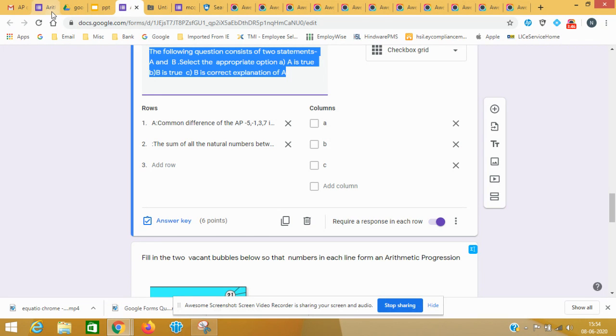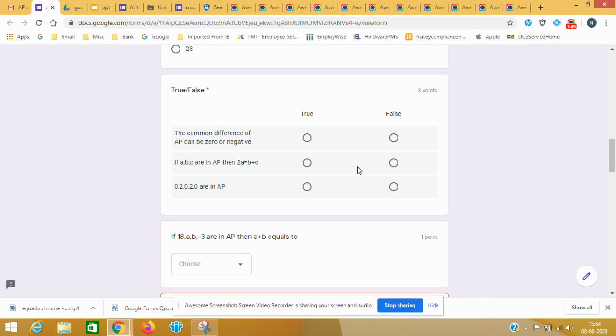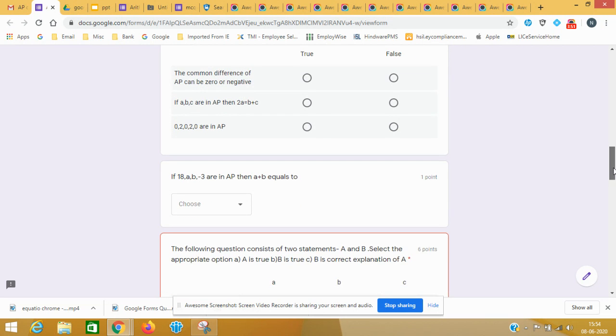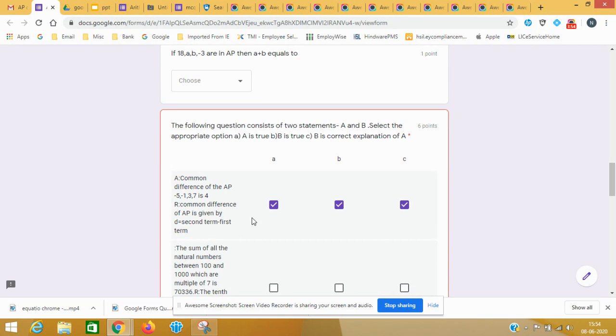How does it appear in the student copy? Let's see. In the student copy, you can see that this is the first question, that the common difference is given as 4, and then statement B is given as: common difference is given by second term minus first term. Option A is whether statement A is true, option B is whether statement B is true, and option C is whether statement B is a correct explanation of A. So there are 3 checkpoints which the student has to mark in the same question.